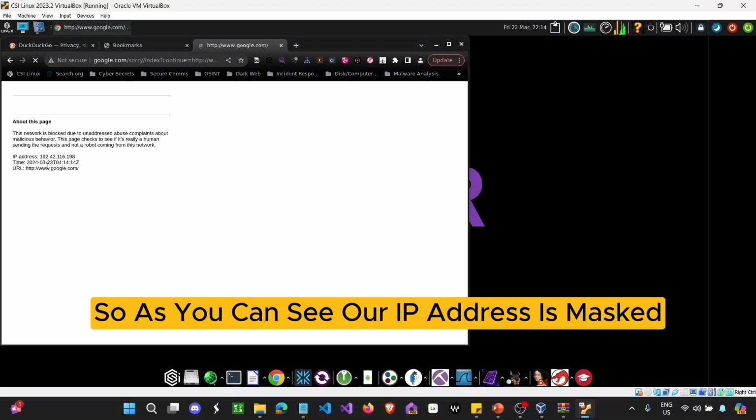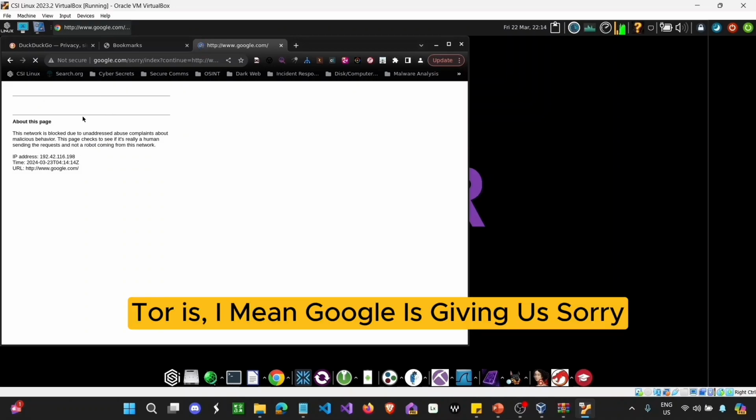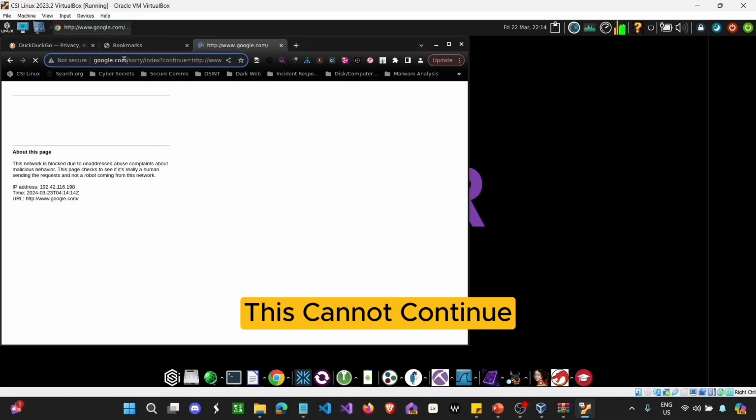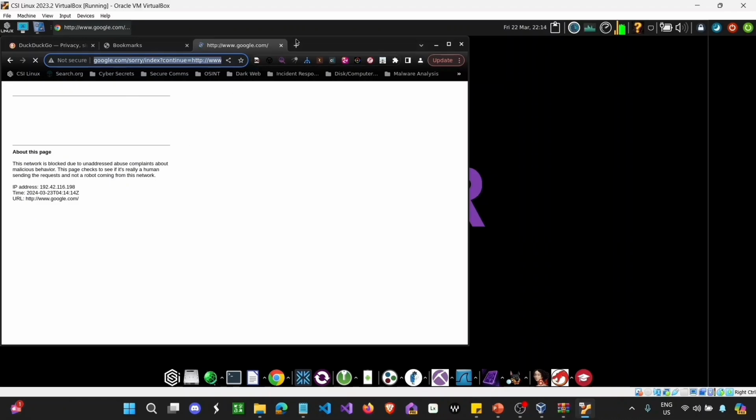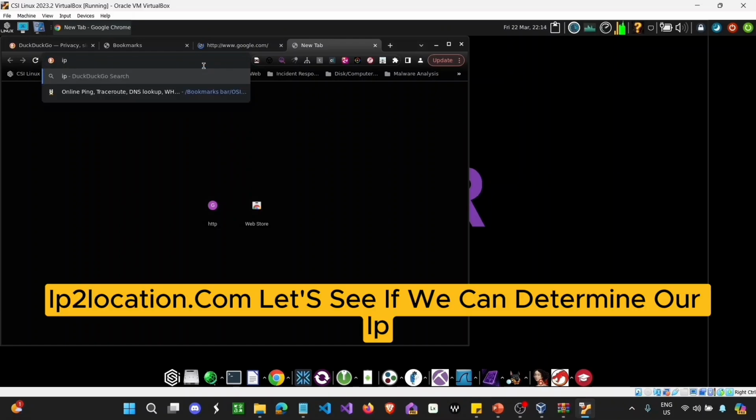So as you can see, our IP address is masked, and that's the reason why Google is giving us, sorry, this cannot continue. We're waiting. You can also do this with IP to location. IPtolocation.com. Let's see if we can determine our IP.